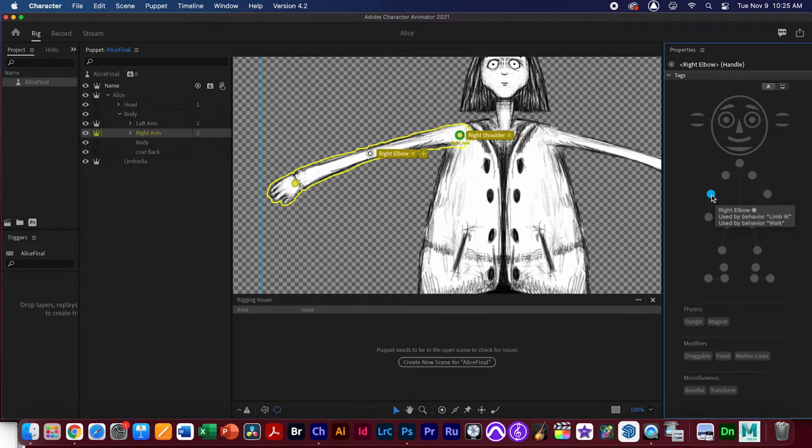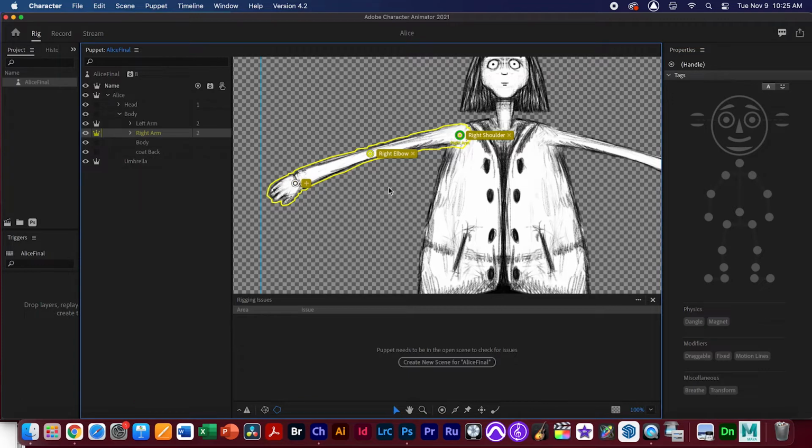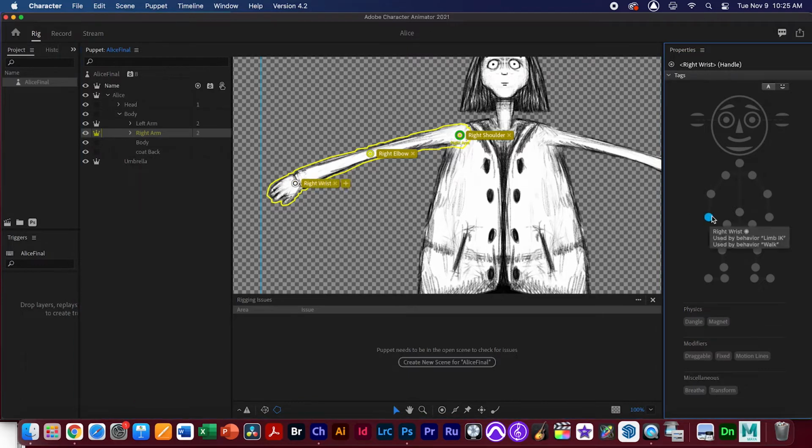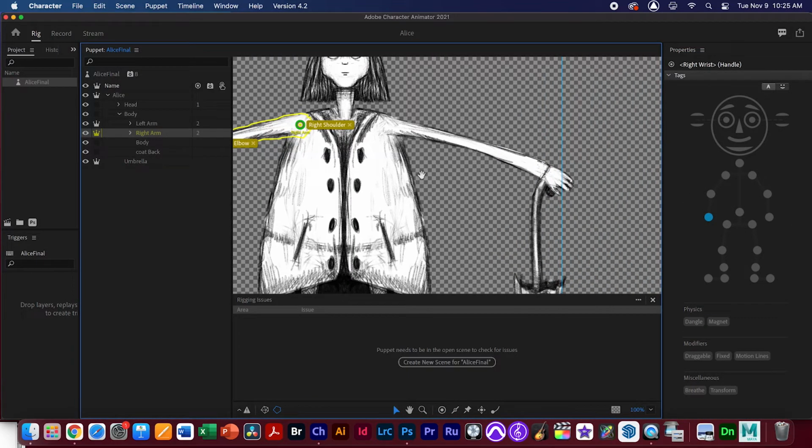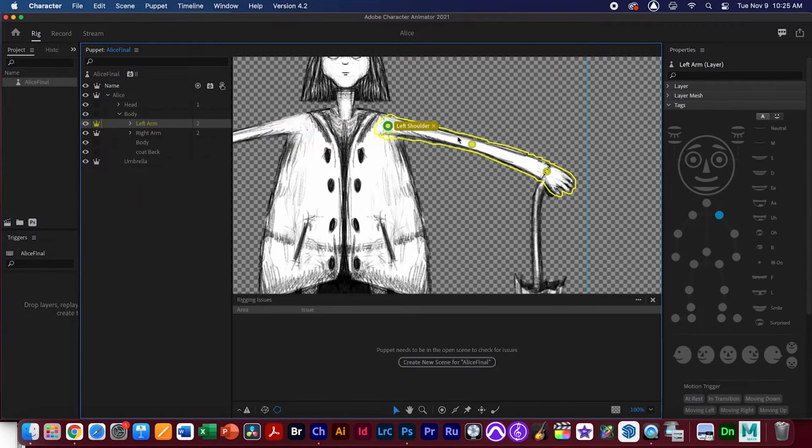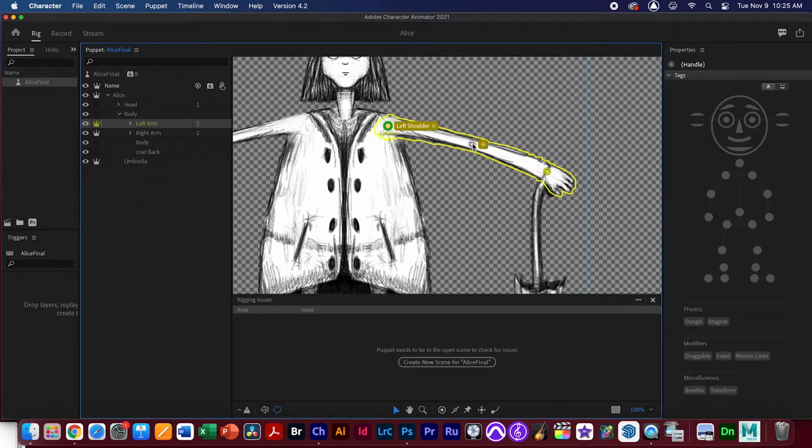So I'm going to select the elbow dot for this, and that's the right wrist. And then I'm going to make sure that the left arm was correct, all selected. So I'm going to select this right here, and I'm going to say that's the left elbow, and then finally I'm going to make that one the left wrist as well.